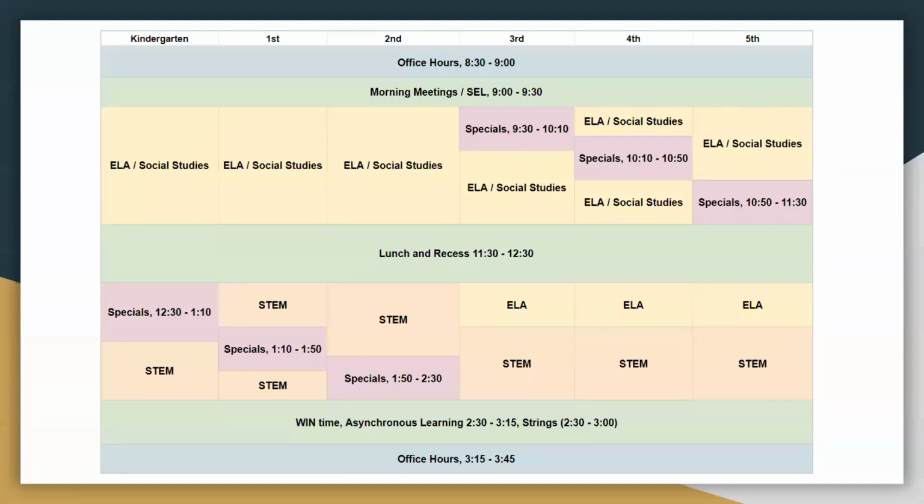The afternoon has STEM learning, so mathematics is happening, science, technology, engineering. More specials are happening in the earlier grades. And then you'll notice at 2:30, there's something called win time. Also, you can see asynchronous learning. This is time where kids have that choice of what they need. So they're self-selecting what they need in order to be successful.